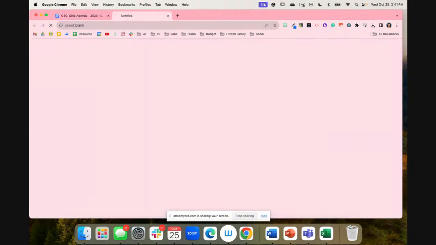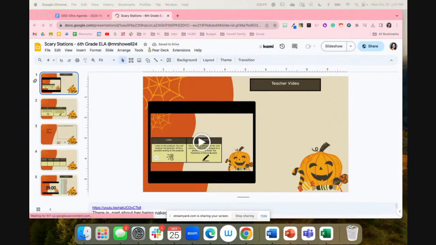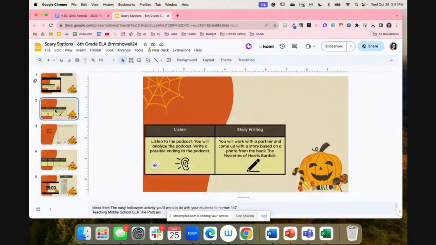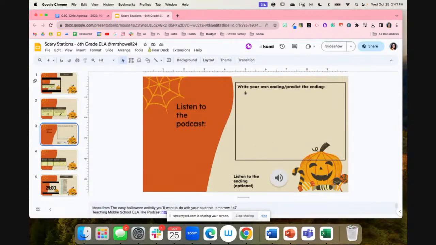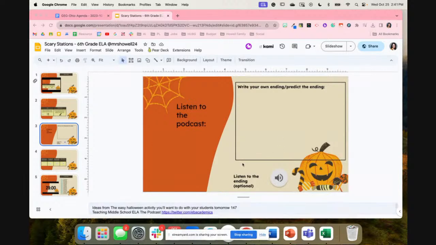And then we have got scary stations. So when we're looking at scary stations, this is probably more 6th grade and up is what I would suggest for this activity. There is this podcast here, and I took this idea and modified it from the Teaching Middle School ELA podcast. But there is a podcast on here that's very, very creepy. And what happens is students listen to the podcast, and they have to write an ending to the podcast. So they're going to work with a partner, and they are then going to come up with an ending for this activity. So again, here's where they will write their prediction for the end of the story.